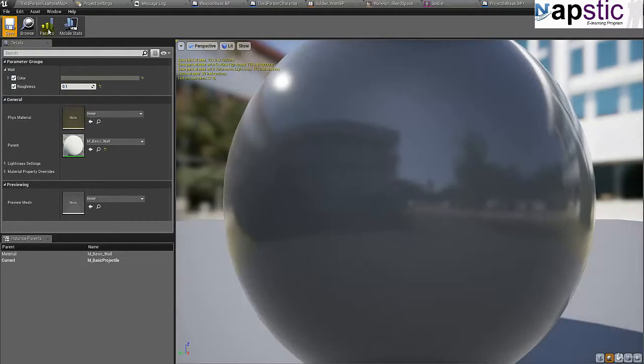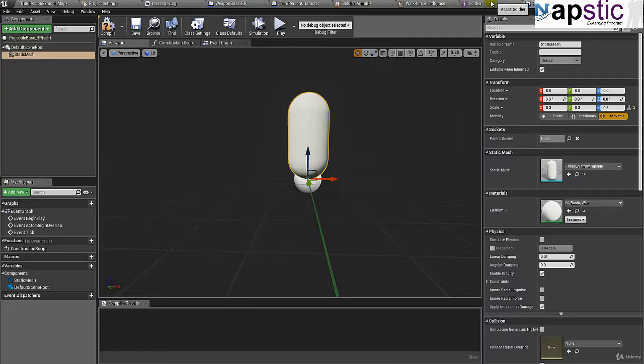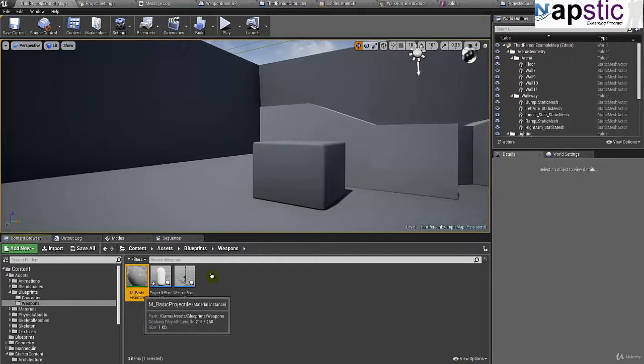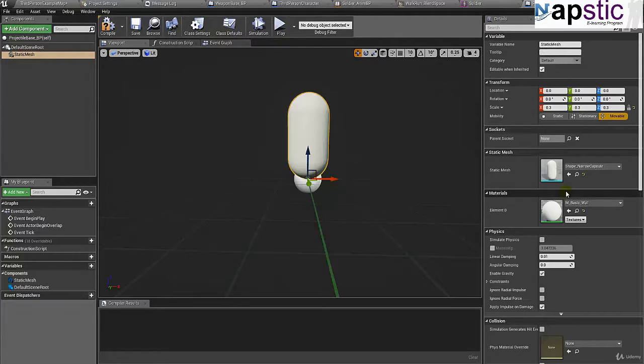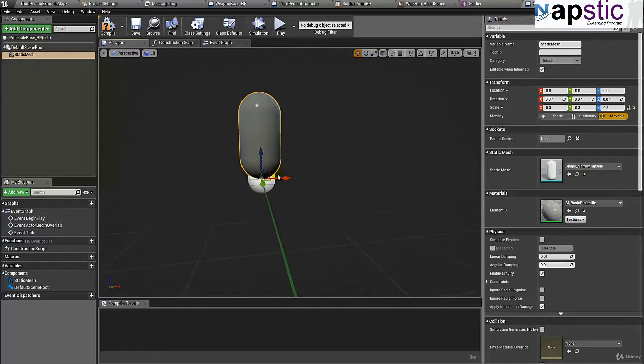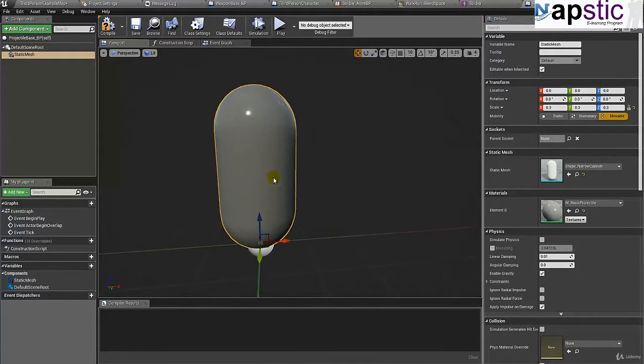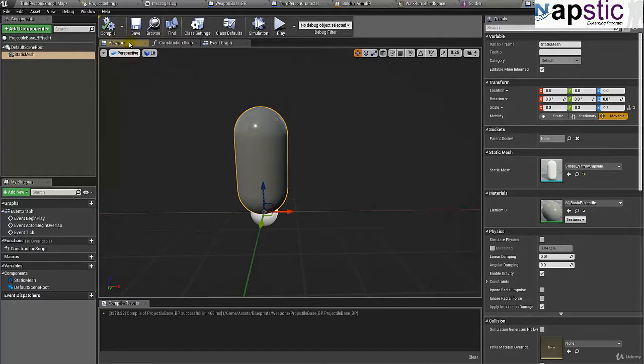That's okay. And when I close that, and with that selected, I hope that should be applied to the capsule. And when I hit this, there you go. So that's applied to the capsule, and I'm good at that. Compile that, save it. Okay, so now that we have the mesh, I'm going to rename this to, I don't know, bullet.